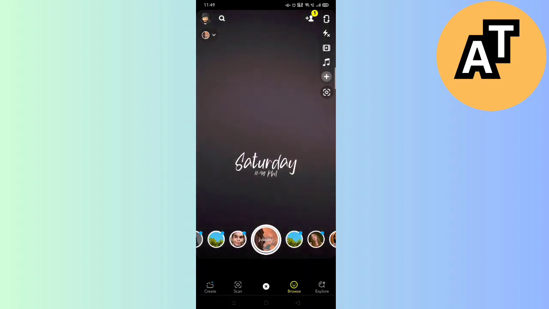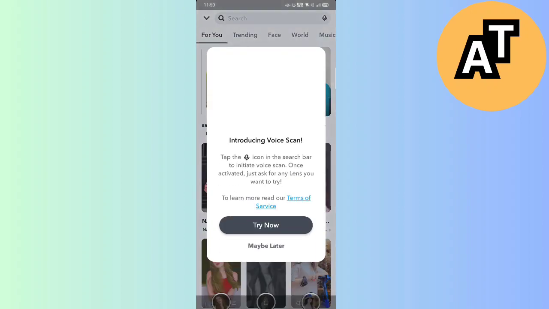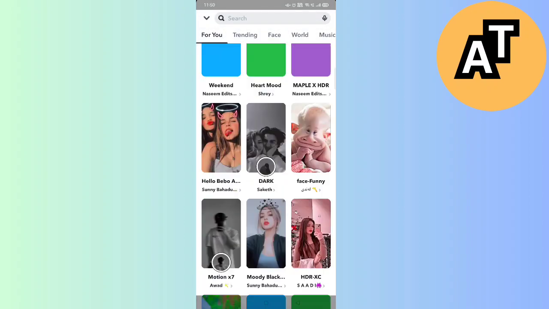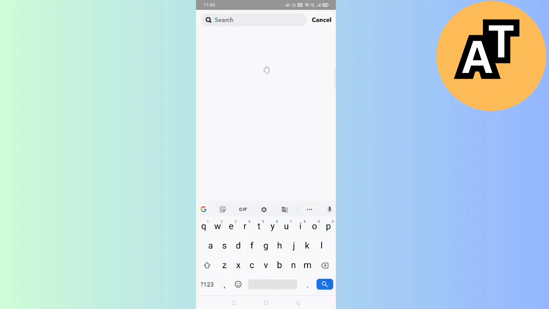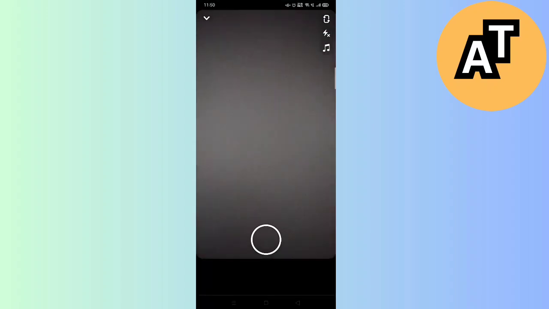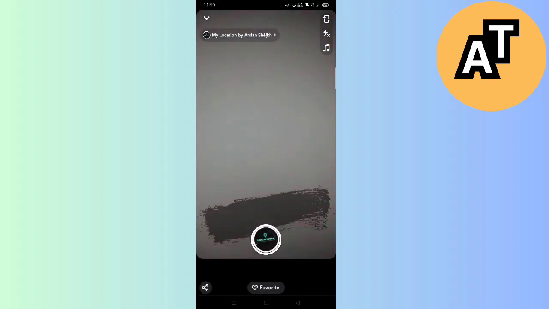What you have to do, go on the camera option and just swipe upwards like this, and you can see there are a lot of filters. Go to the search option here and type for location, and you will find a location filter on your mobile phone right now.